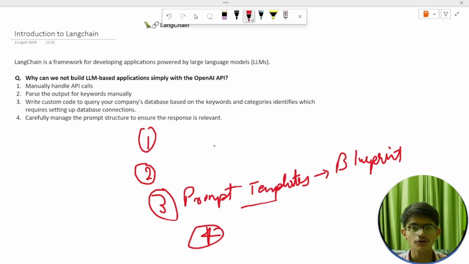Now, it is very important to understand that LangChain is not a model. It's not a foundational model like ChatGPT or Gemini or Llama 3. It's a framework which is providing you some tools to develop an LLM-based application. It's not a foundational model. Please try to understand that, because that's also a misconception in people.